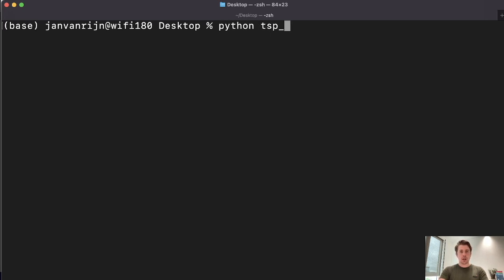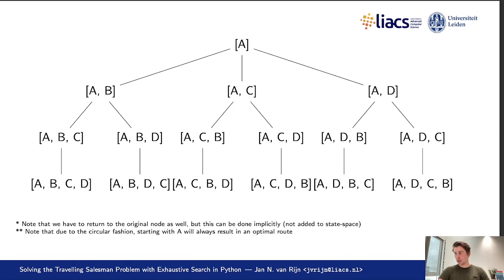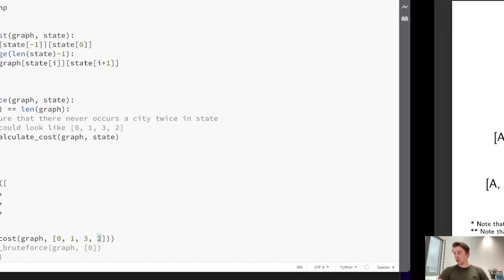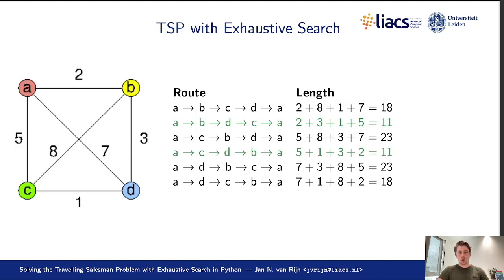Python TSP brute force, and currently we found a solution that costs 11. Let's have a look if that makes sense. We went from 0 to 1 to 3 to 2, which is basically A, B, D, C. And this coincidentally was in this list the optimal solution, which costed 11. So this seems to work out fine.